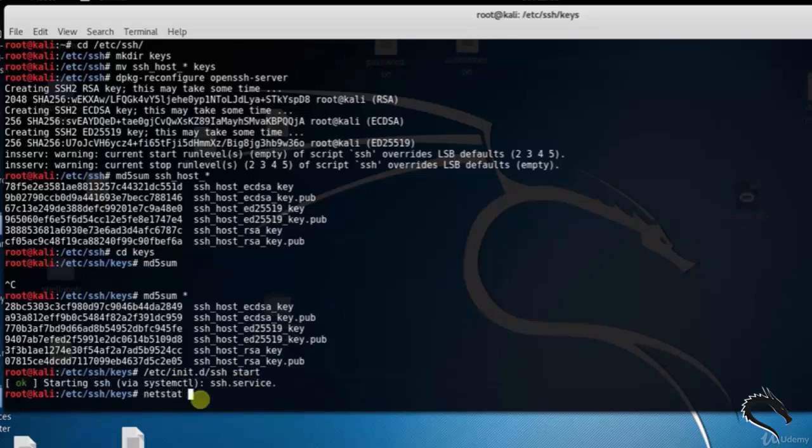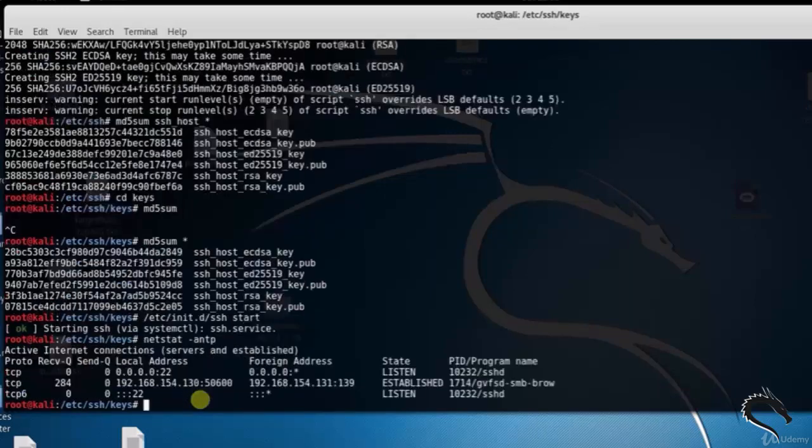To verify that SSH is running, perform a netstat query. So type netstat space -antp. Here we can see that the SSH daemon is listening on port 22 and so on.